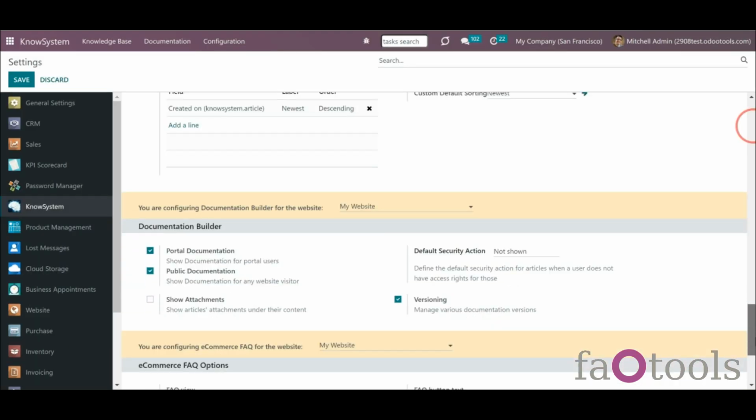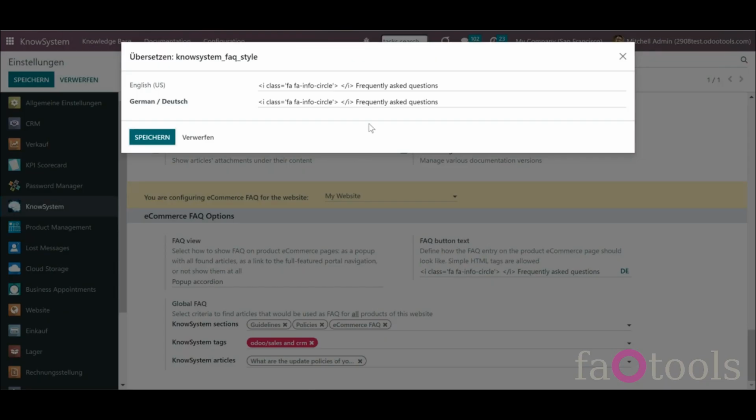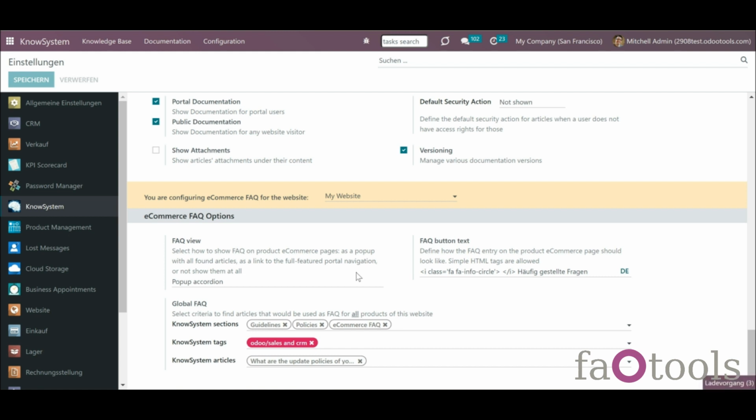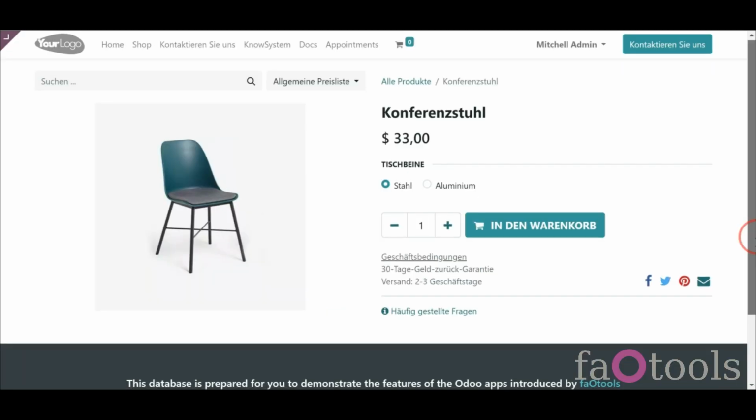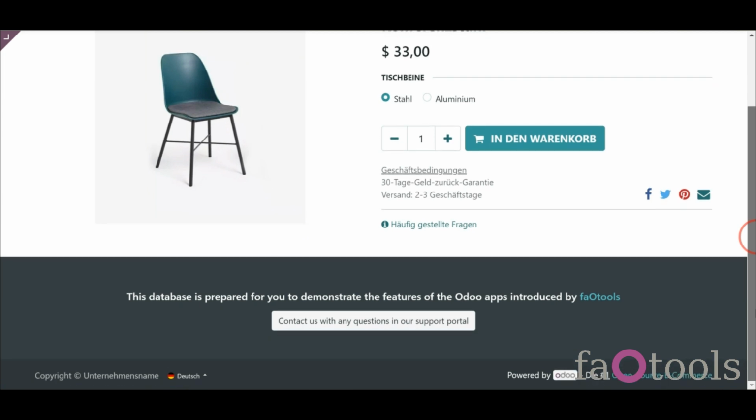The text of the button may be customized. For that, it's also possible to use simple HTML tags. Just write the text in the field FAQ button text. By default, the button's title is Frequently Asked Questions. If you work in a multi-language environment, you can also add the translation to the button's text. So when a user opens the website in a different language, he or she would see the button's name in that language if it's supported.